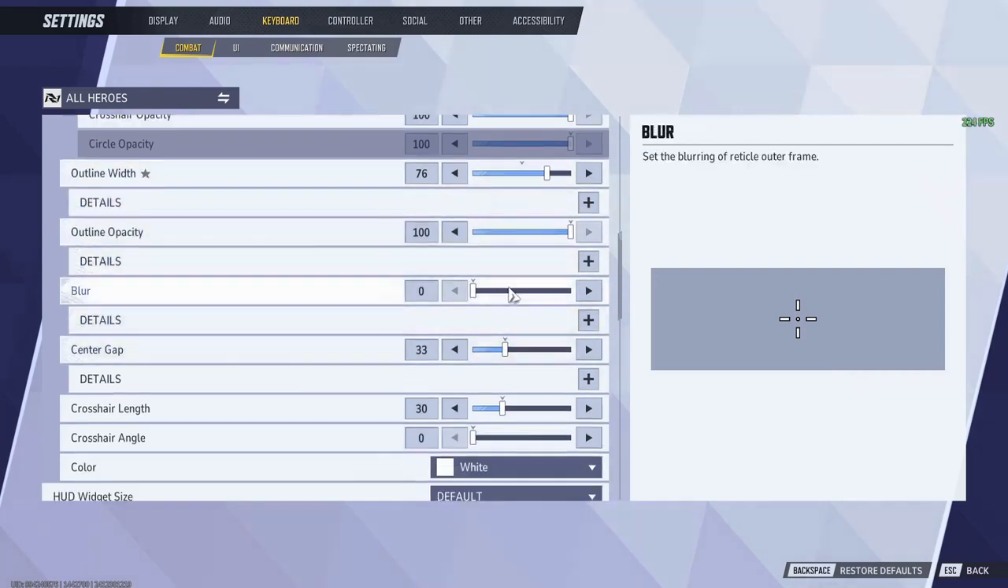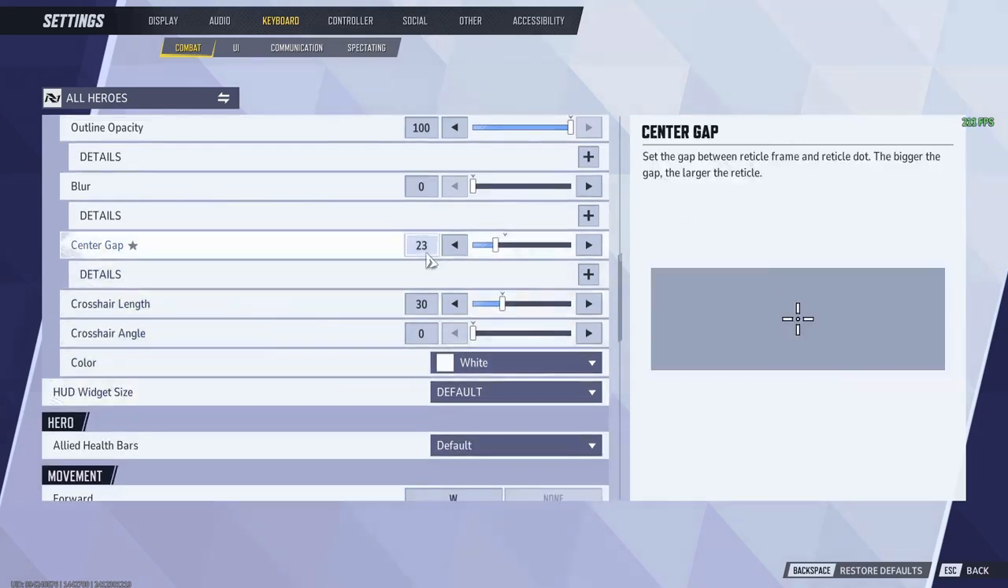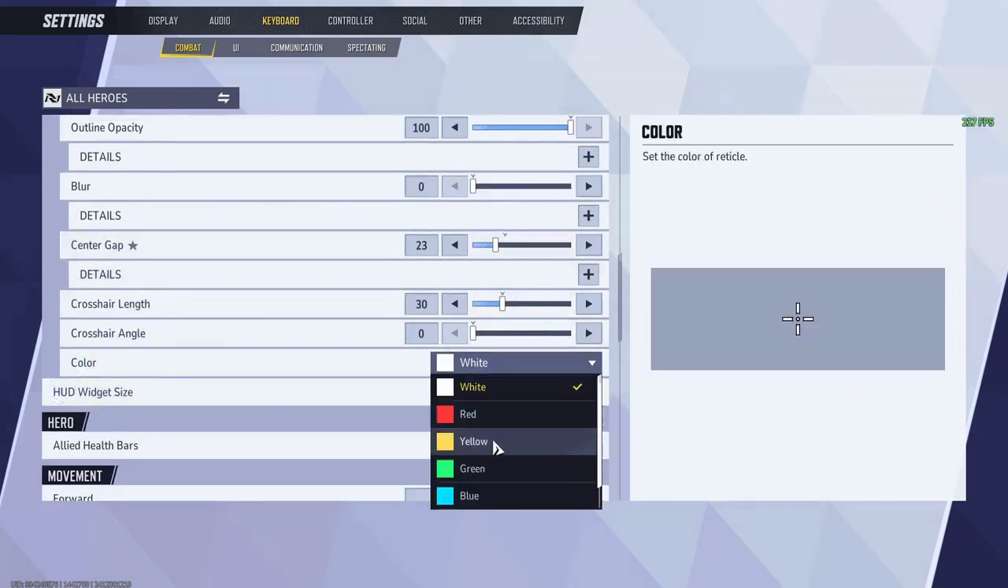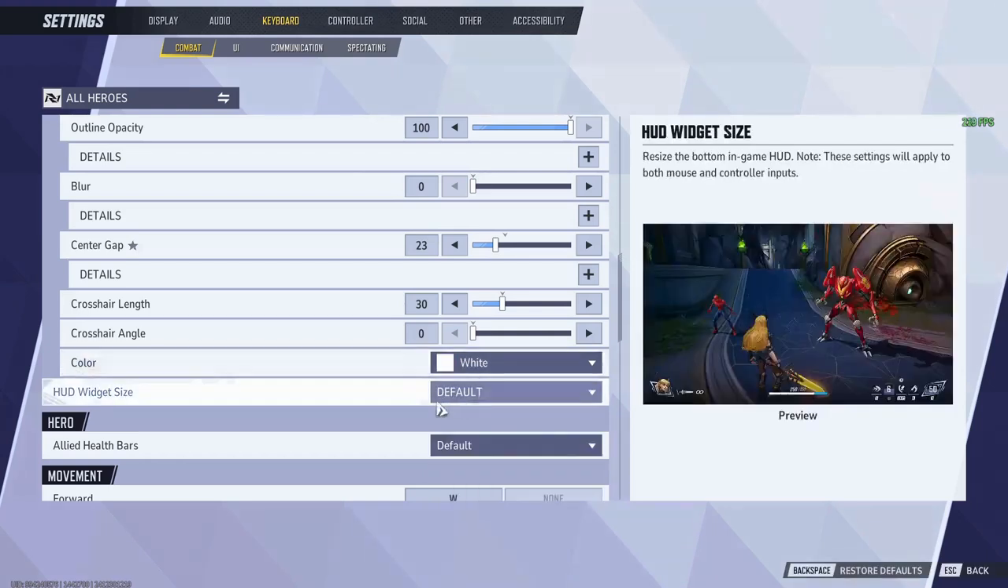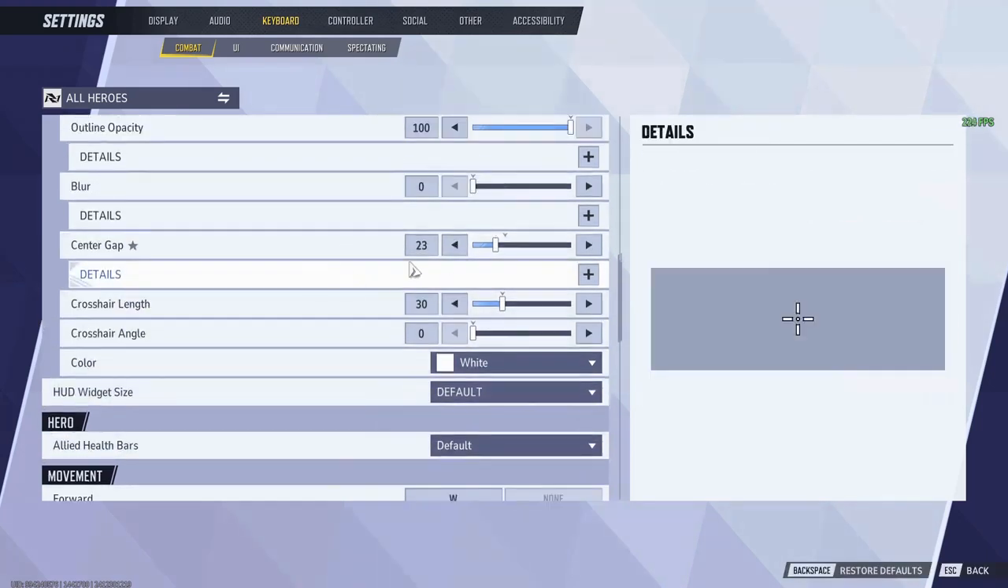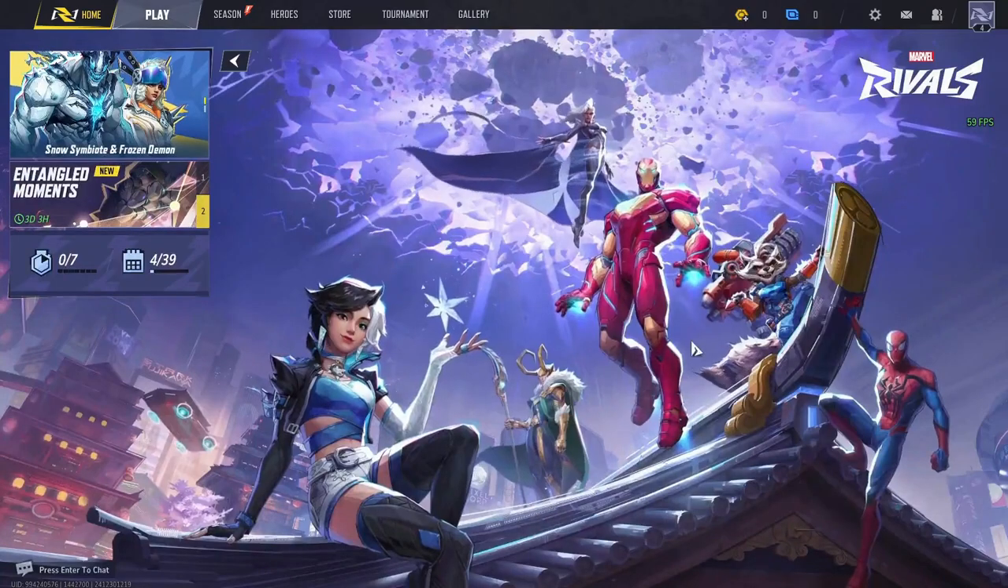So there's so many that you could customize with the blur, the center gap. So there's the center gap right there. You could also change that if you want. For me, this is good. You could also change the color if you want. Go with red, with blue. But I'm just gonna stick with white. And that's basically it. Once it's done, you can now go back and test it in game.